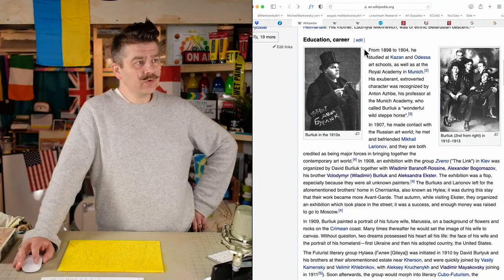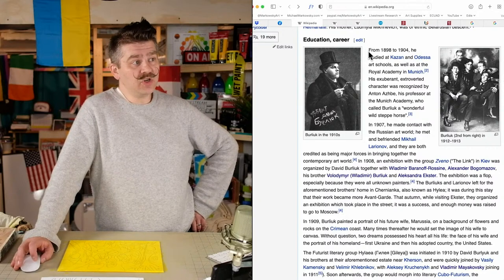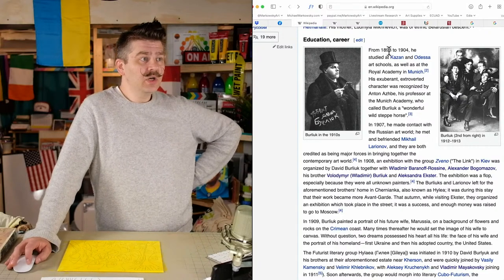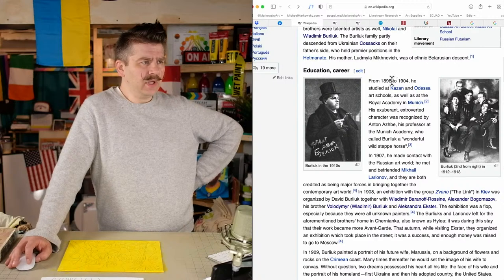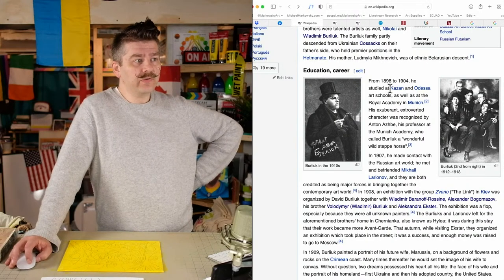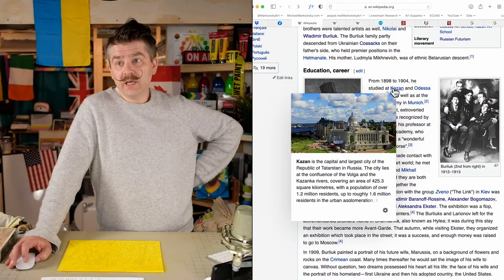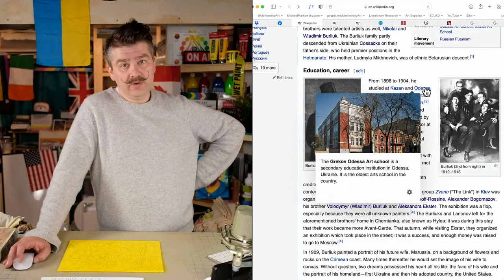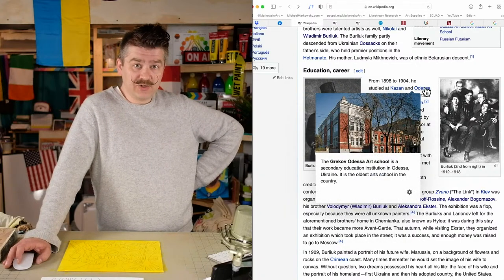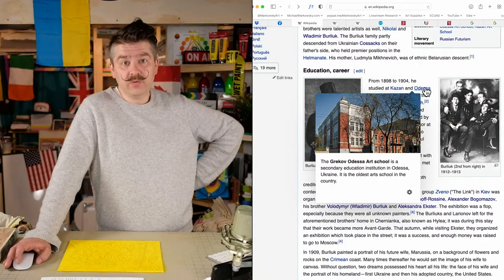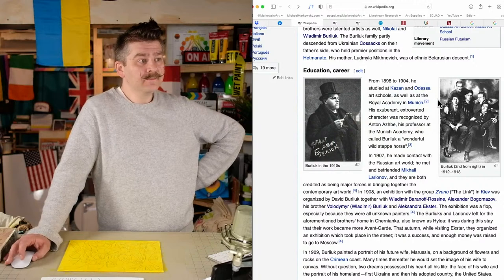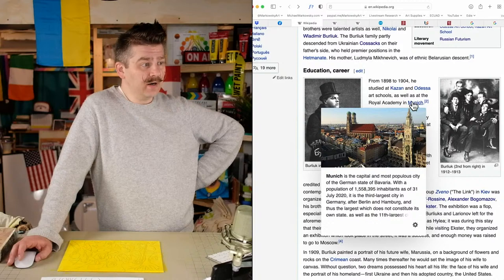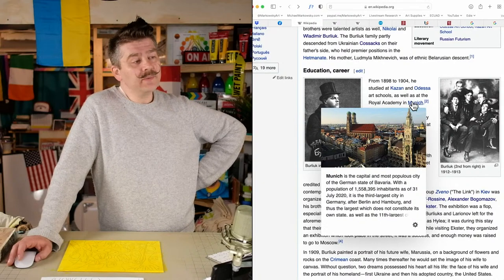So what's interesting is, from an early age, he's traveling and studying all over the place. At about 16, he starts studying in Kazan, which is about 200 kilometers east of Moscow. And then he studies art in Odessa, which is in the exact opposite direction from where he lived. Odessa is in the southwest of Ukraine on the Black Sea. And then he goes to Munich, in Germany, to study there.